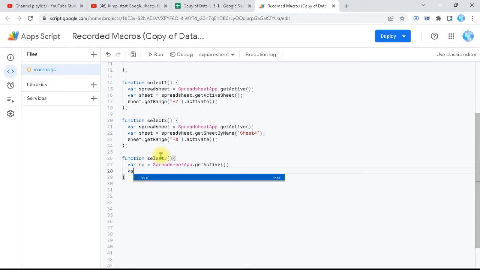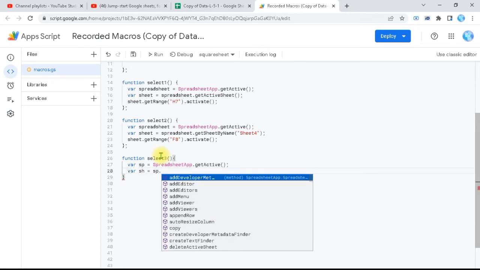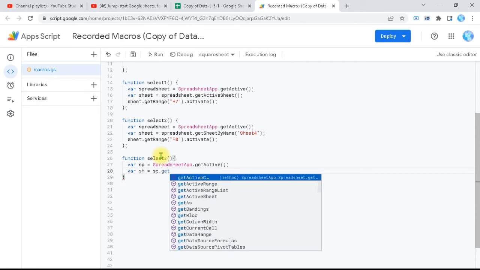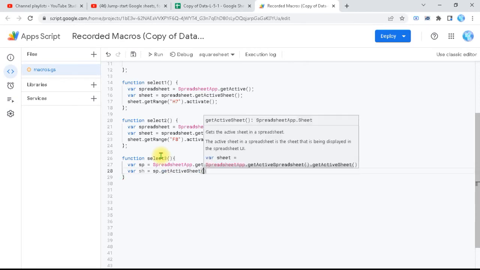And then you need to select your sheet. Also, you can call it any name. So this one will come from my SP dot get active sheet, so for short.